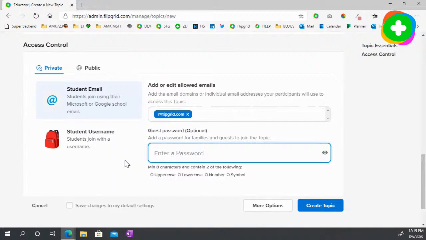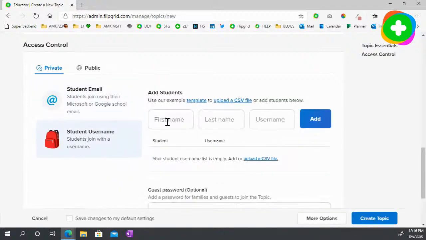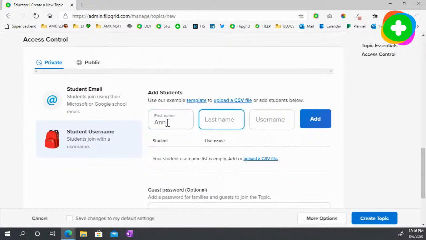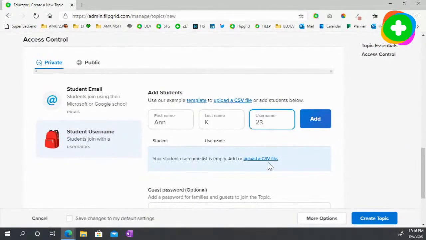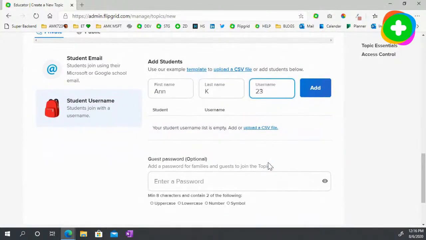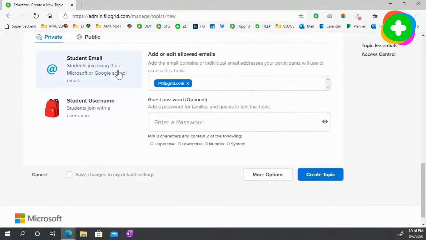The other option is the student username. So if you don't have student email access, or maybe you have younger learners, this is a great way to get them to authenticate in. So what you can do is upload a CSV file, or you can even just put in your own roster there, and you can put in an identifier, which can be as little as 2 digits. So this is really great. It can be their lunch pin or their classroom ID number or their initials, something that's easy for students to get into. And then you'll see that the guest password is there as well if you want to have guests.